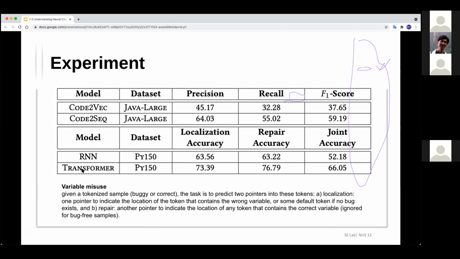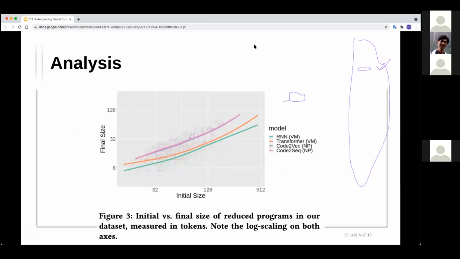And here is the original precision record, the original result of this model. After using the data debugging reduce algorithm, you can see that the initial size is very high, and the final size after using this reduction algorithm is much smaller.